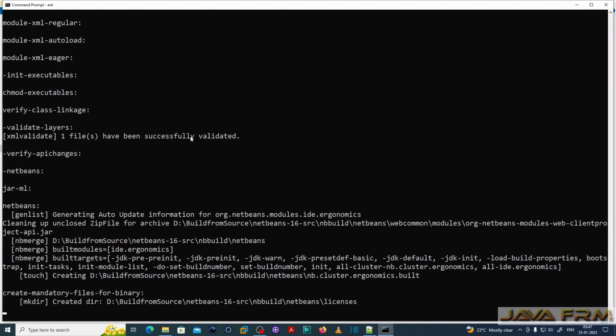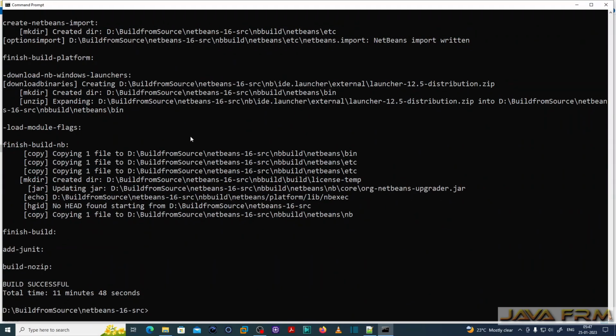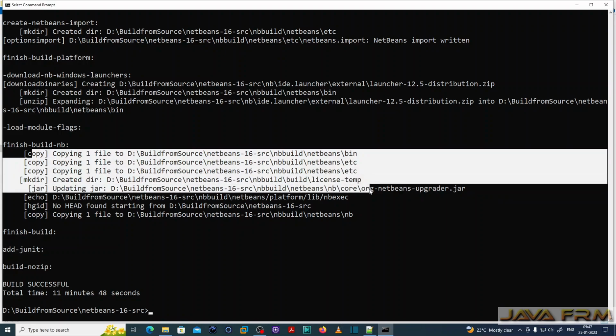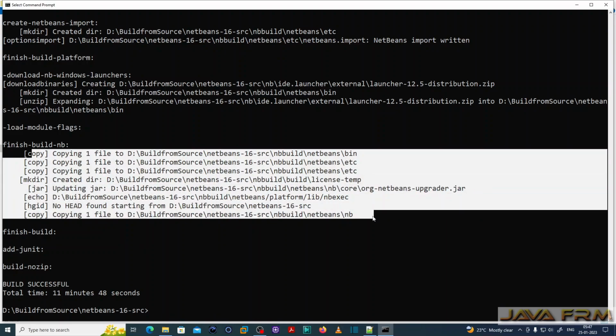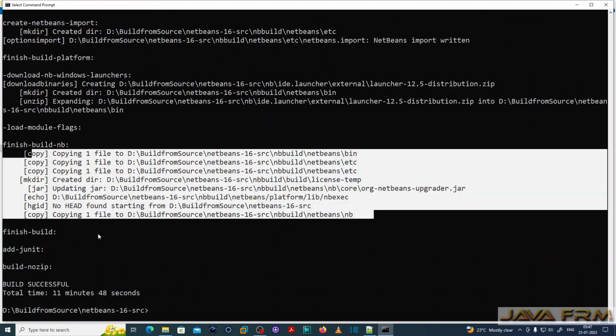So it will pick up the build.xml and it will start building the NetBeans project. So NetBeans project build is successful now. So you can see that NetBeans IDE, NetBeans 16 IDE is built on your own machine. So I am highlighting the output directory. So NetBeans can be found inside the directory called nbbuild.